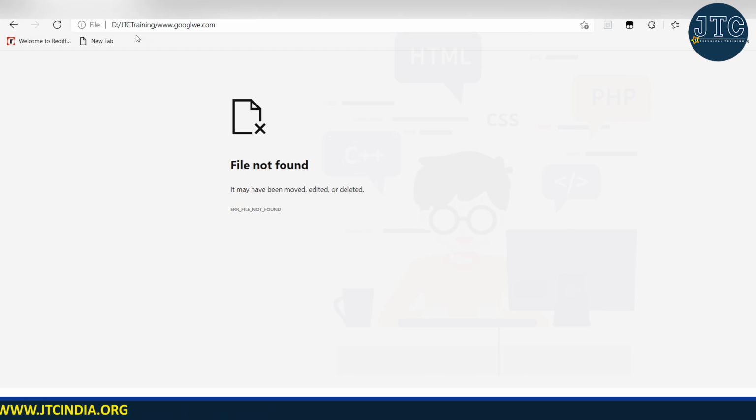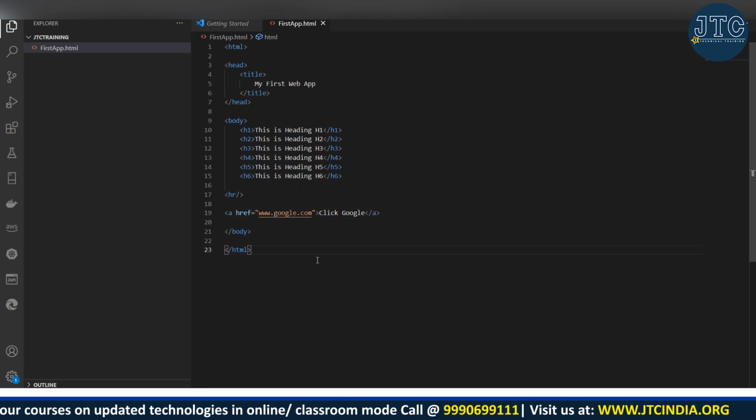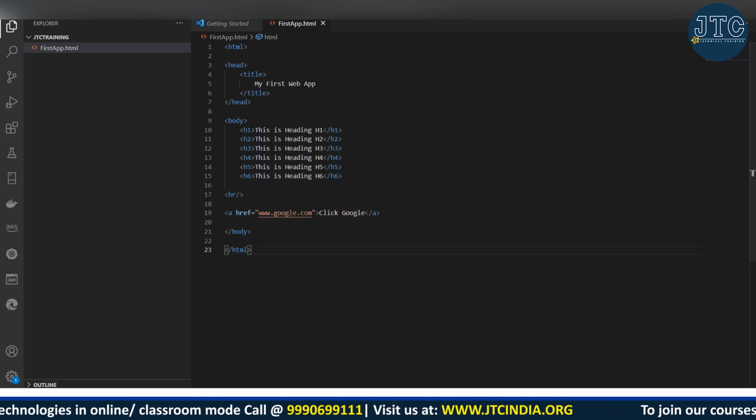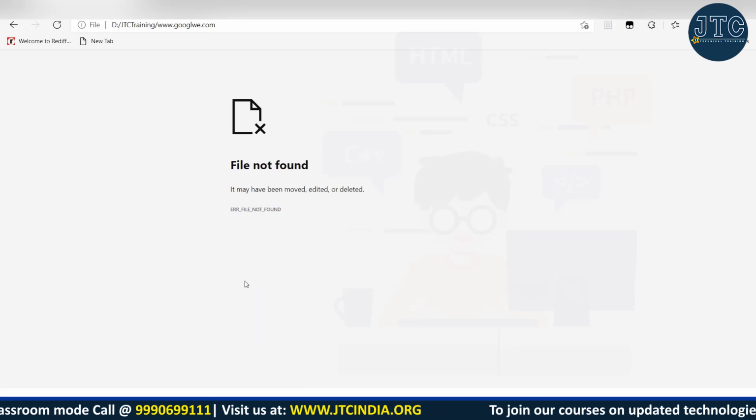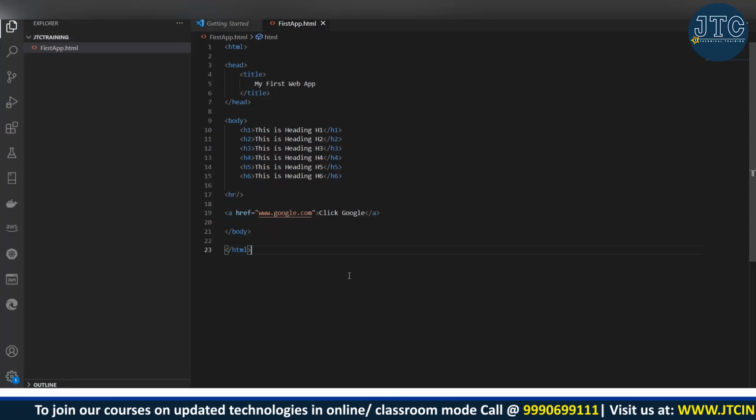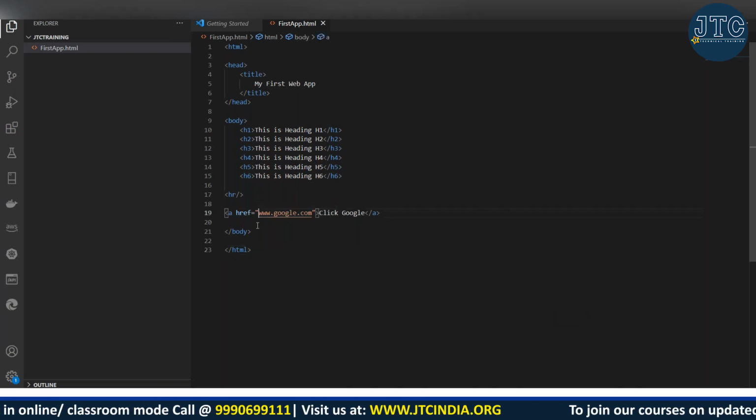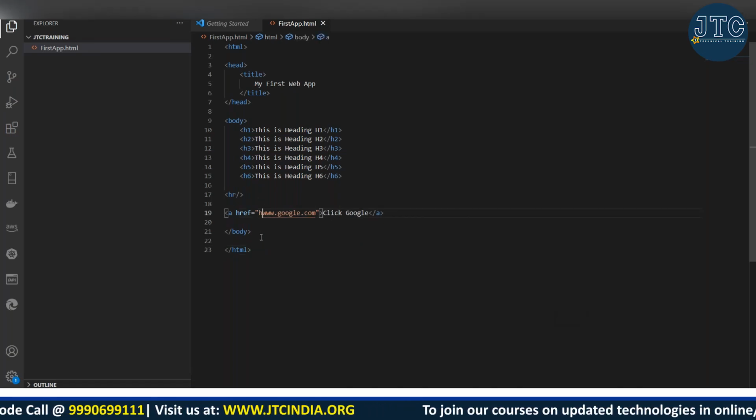Now save your document, go to the HTML, click here, and you can see it will not work. It will show the URL in the browser, like www.google.com. Even though I might have given the spelling wrong, it will not open the site. Can anyone tell me the reason why it does not open the site?